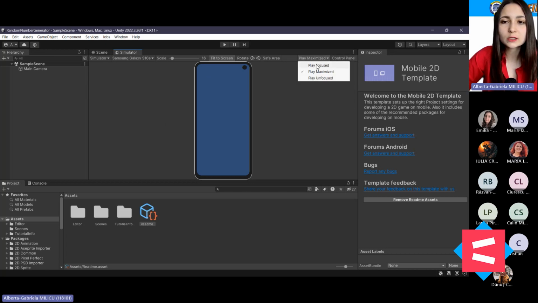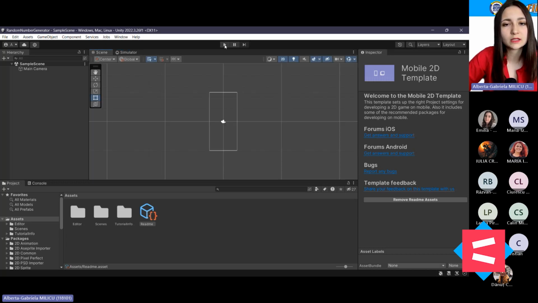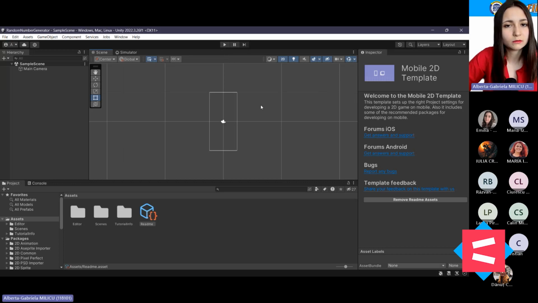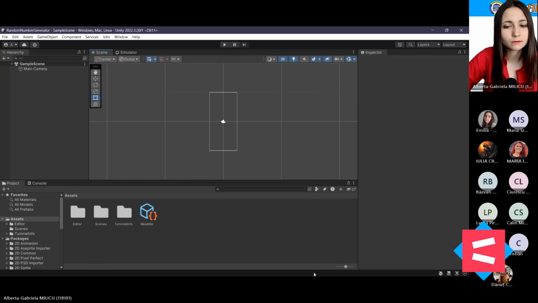Here I also checked, you can check play focused, play unfocused, or play maximized. What happens when you play maximized is that it makes this little screen bigger, which is something that I like us to see. I will hit play. Really? Wait a minute.